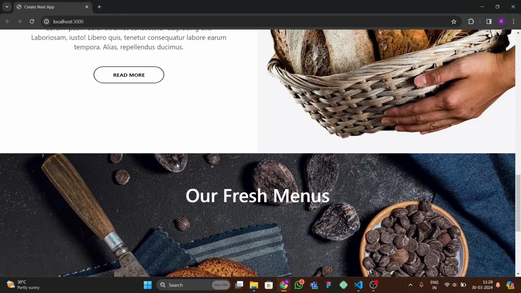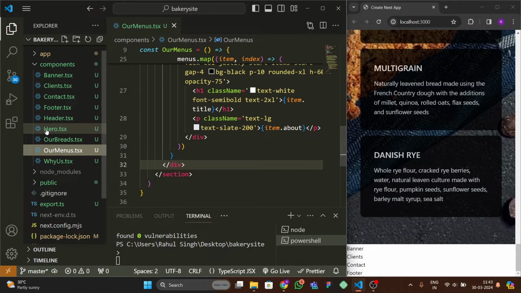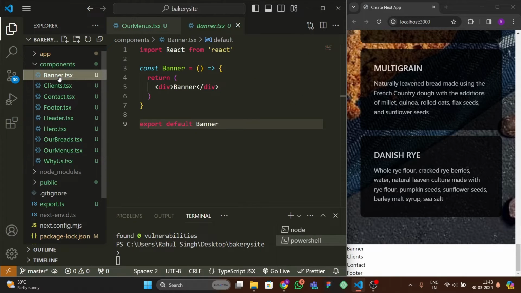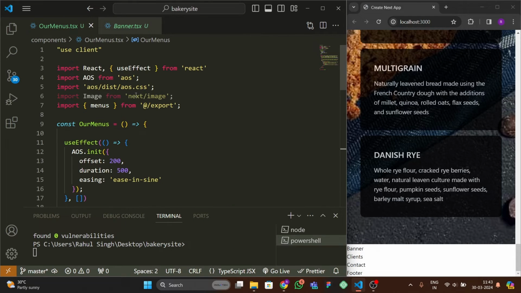So let's move to the next section, which is our banner section. After that, we're gonna make our banner section. Okay, so for adding the banner, let me close this and let me open our banner section. This is the banner, and here we have to just copy this from the top. So let me copy this.